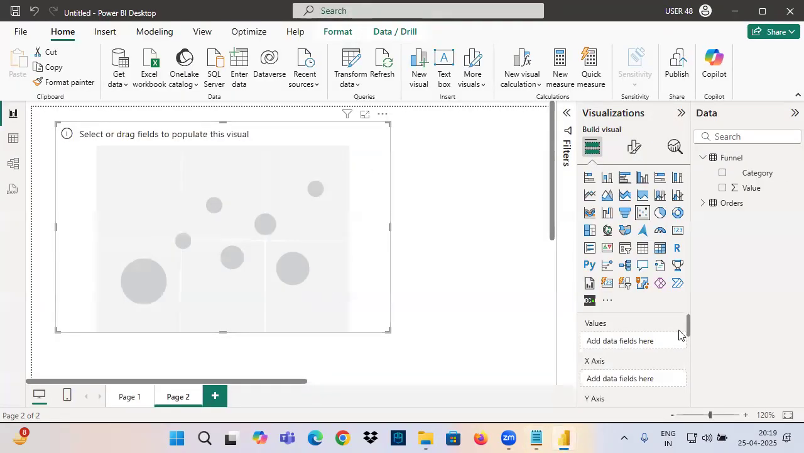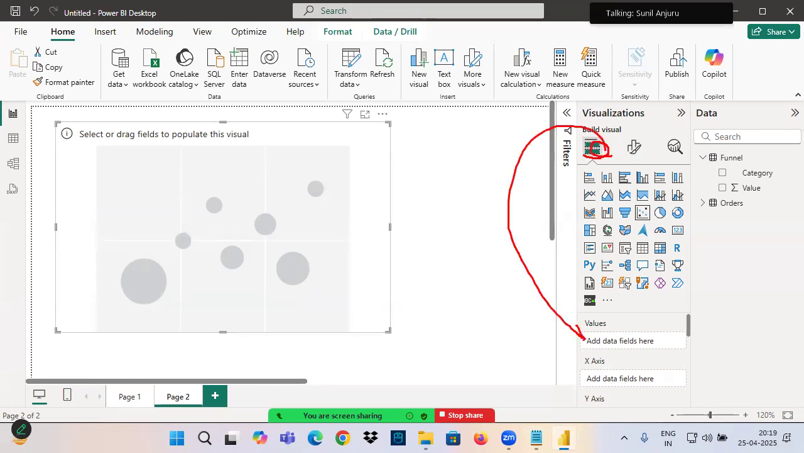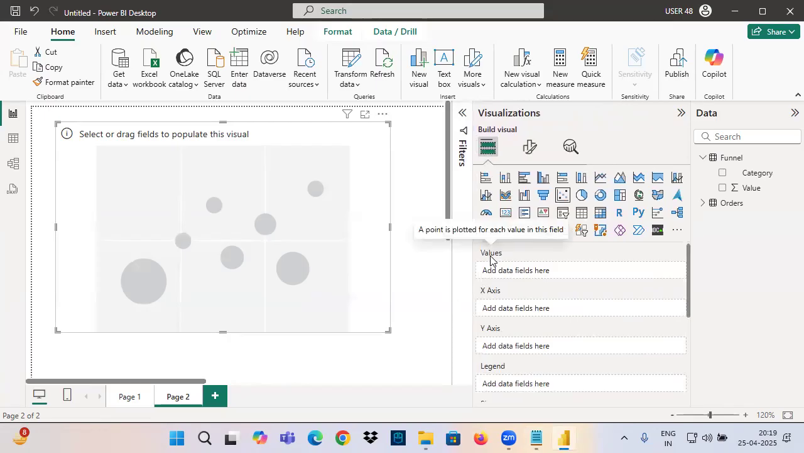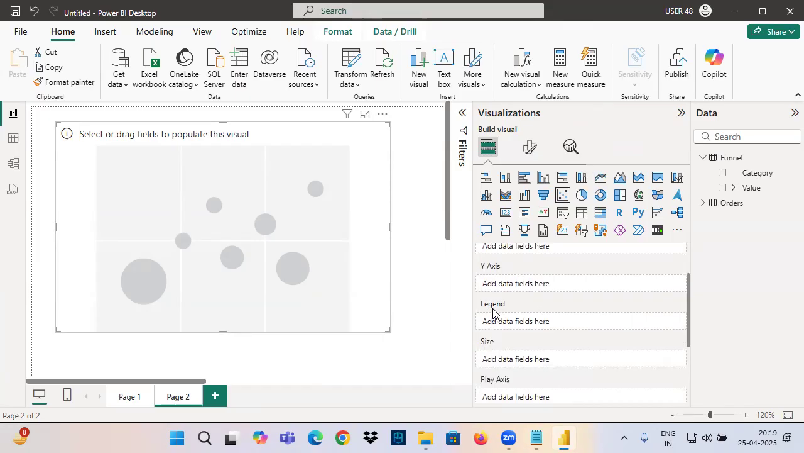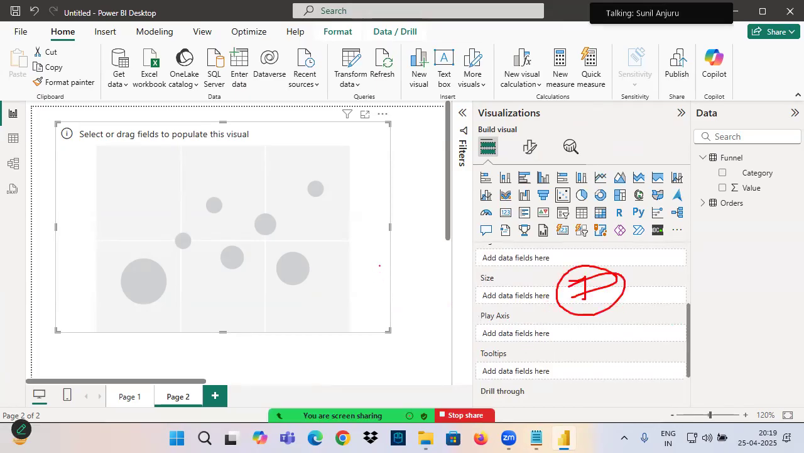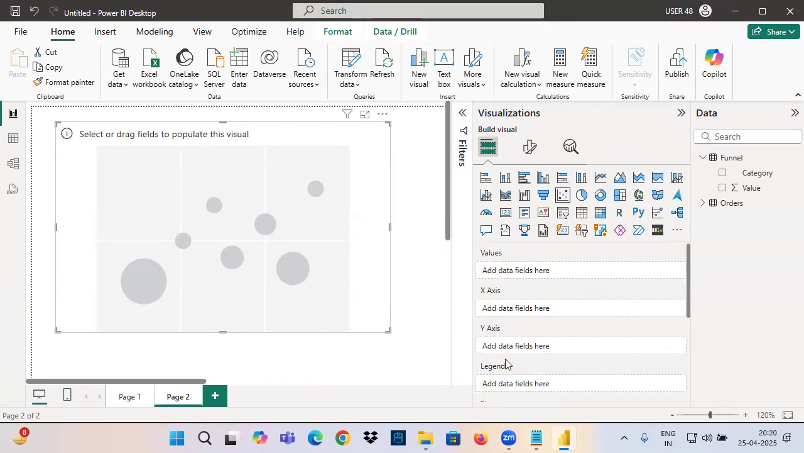When I take the scatter chart, see how many field wells there are. What is the first field well name? Values. Second? X-axis. Third? Y-axis. Then Legend, Size, Play axis, Tooltip. Almost 7 field wells are there. This is the visual where you will have the most field wells. Okay, I have 7 field wells.